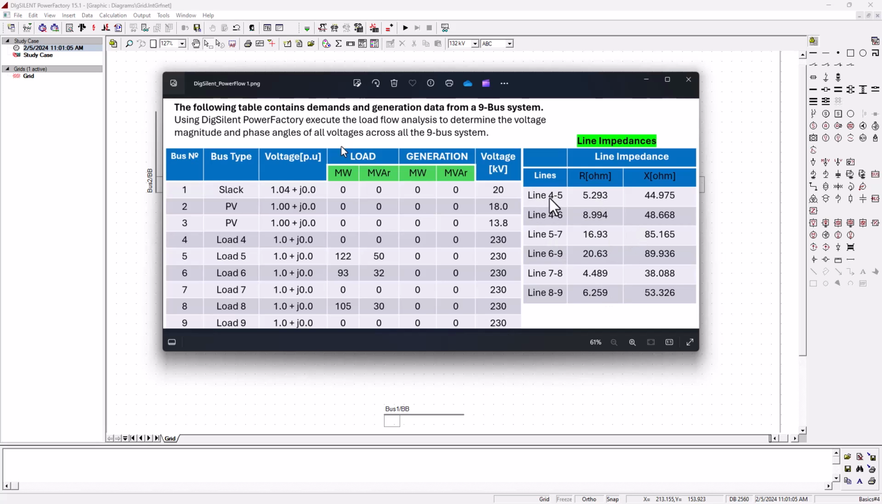So that is a line that moves from bus bar 4 to bus bar 5. It's got a resistance of 5.23 ohm, and the reactance is 44.975.